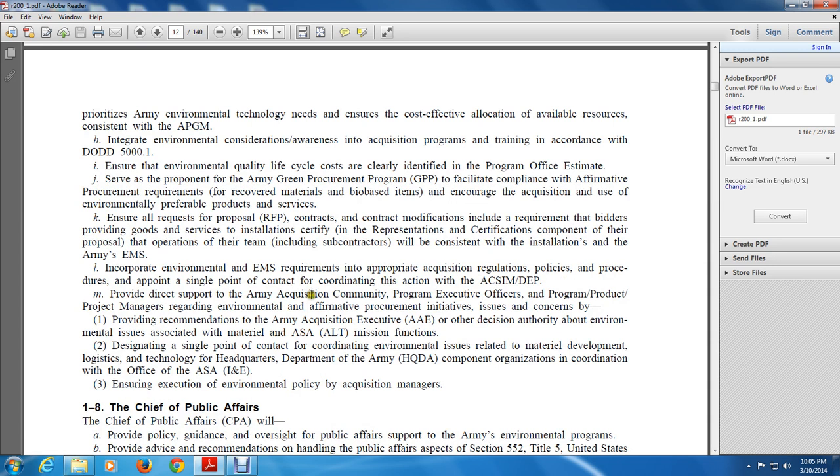Provide direct support to the Army Acquisition Community, Program Executive Officers, and Program Project Managers regarding environmental and affirmative procurement issues, and provide requirements of the Army Acquisition Executive, AAE, and other decision authorities for environmental issues associated with the ASA(ALT) mission functions. Designate a single point of contact for coordinating environmental issues related to material development, logistics, and technology with Headquarters, Department of the Army, HQDA, component organizations, and the Office of the ASA(I&E), ensuring execution of environmental policy by acquisition managers.